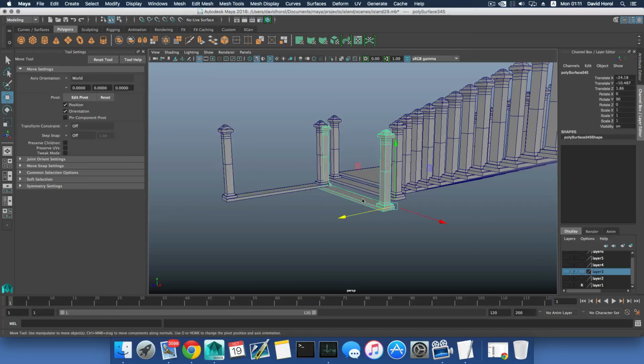I'm going to grab this one, press Shift D. It won't really apply to this. I'm sorry about my throat.